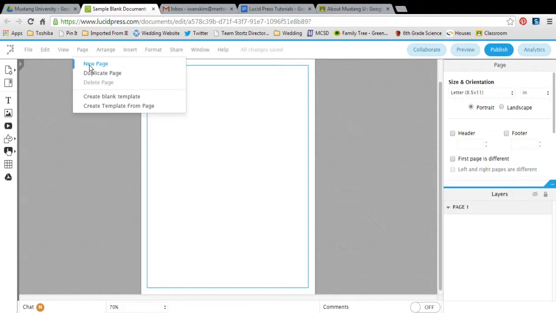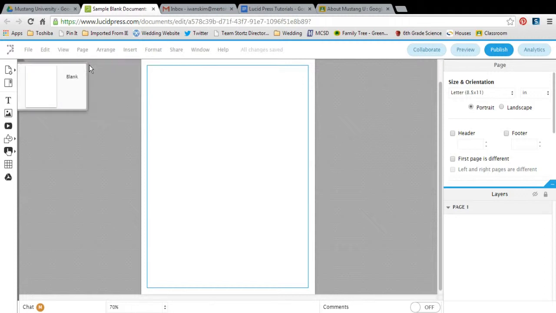A big difference between this and a Google document would be that a Google document is going to make a new page automatically when you need more space. For this, you'll need to create your own new page when you run out of space on this page. So I can put a new page in.